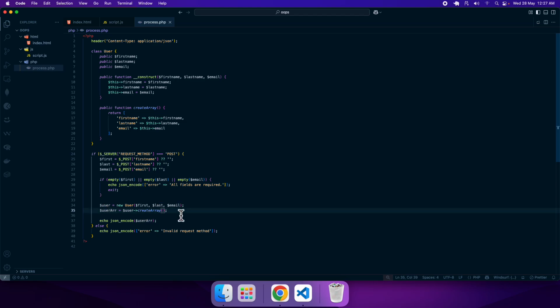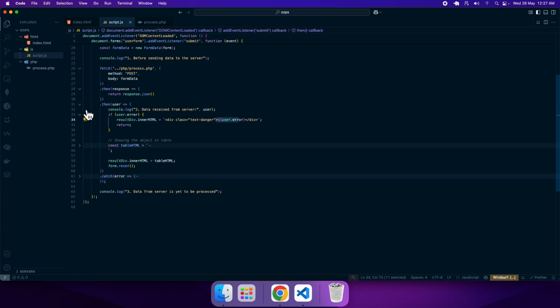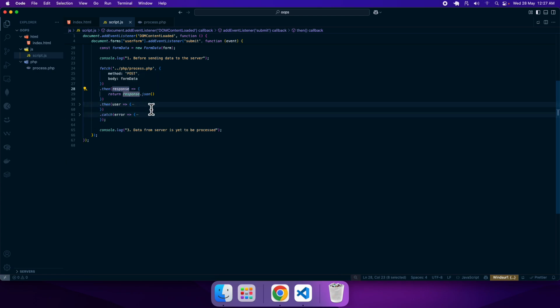So when you have created this and then you are putting this inside this array, that means this array holds the key value pair, whatever input you have given, and that's what we are going to forward. And this particular data that you are forwarding is finally going to be stored within this particular then block, within the response.